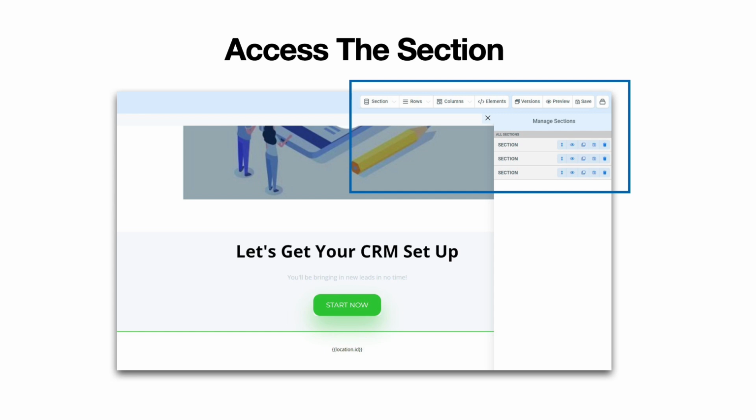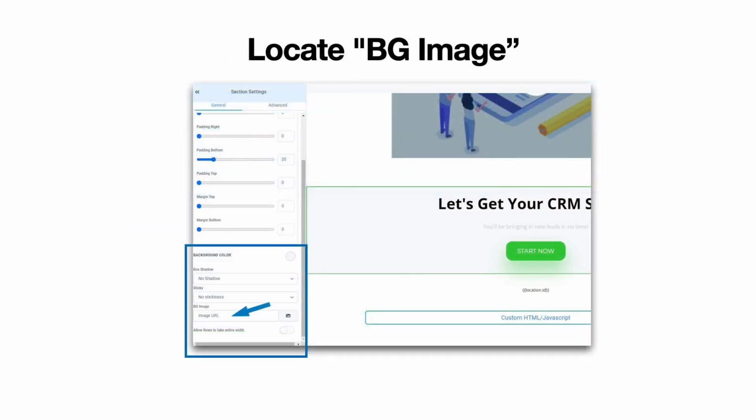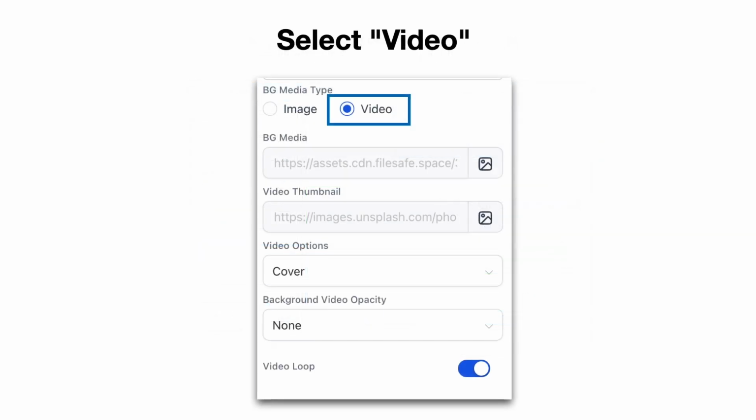So, no matter where you are in funnels or in websites, you are going to access the section that you would like to make a video background for. Once you are in that section, you are going to locate the background image on the left-hand settings menu within that section. From there, you're going to make sure you select video. You're going to add all of the details. You're going to load your media, anything additional you need, and you're going to hit save.